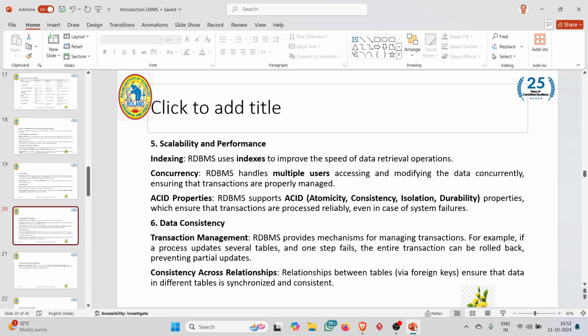What is atomicity? Suppose there are two accounts, account A and account B. Account A has $1,000 and account B has $1,500. And there is a transaction of $500 from account A to account B. So it should be 1,000 minus 500, it will be 500, and 1,500 plus 500, it should be 2,000. So before the transaction and after the transaction, if you add both balances, it should be the same.